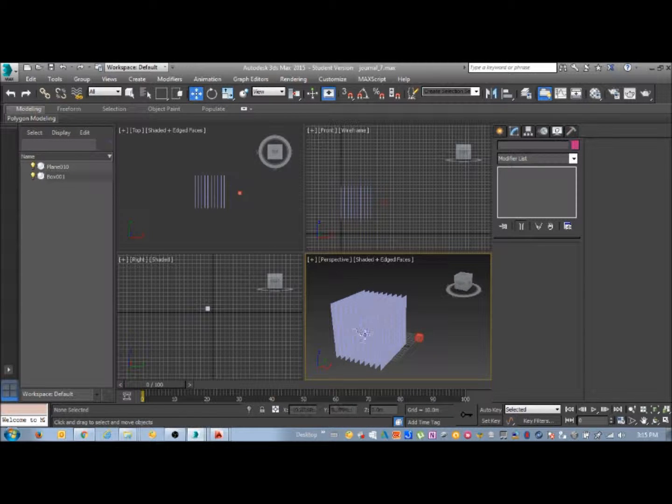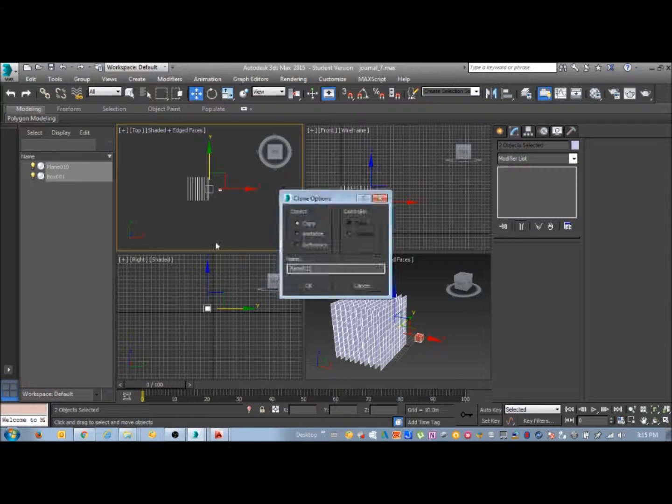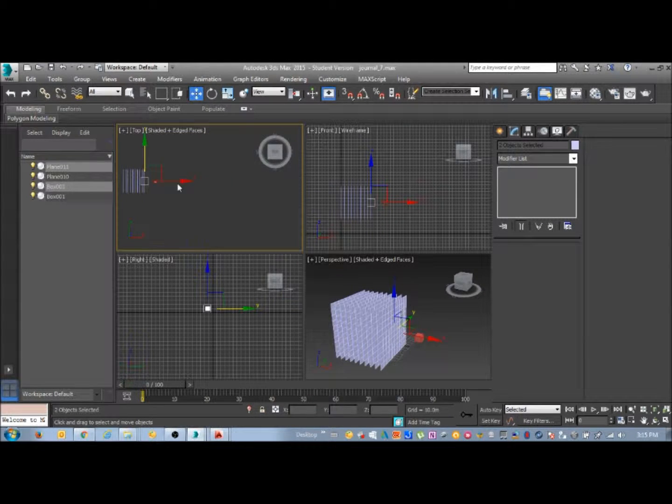We are then going to select both the arrayed planes and the box, and we're going to click the move tool, so that's all ready to go. Right click, press clone, and we are going to create an instance and press OK, and then we're going to drag the instance backwards. So we have 2 of this shape.